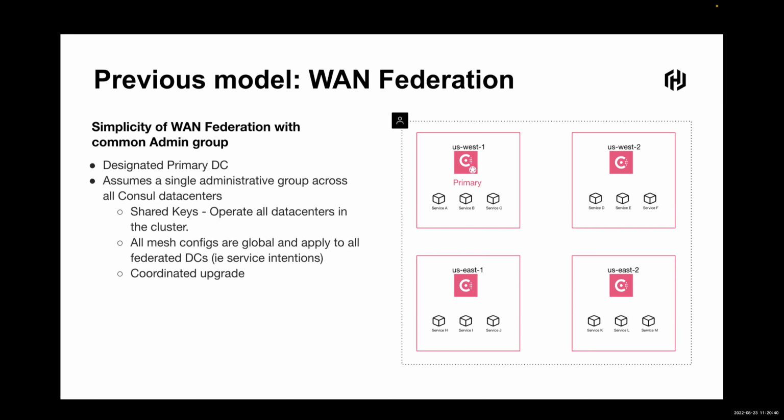Other things involve mesh configuration. Within a WAN federation, if you want to apply a certain mesh configuration to define certain routes or define what service can talk to what other service, these mesh configs, if you apply them to one data center, actually apply to all of them, right? So it's a global configuration across all of them. Under a single administrative group, that's again not that big of a deal, because a lot of times this same admin team likely has the same requirements, the same governance and the same policies. So these different configs are probably not a big deal under that single admin group.